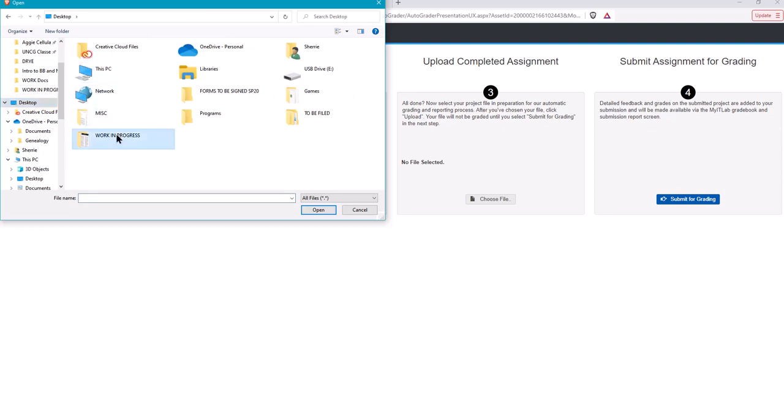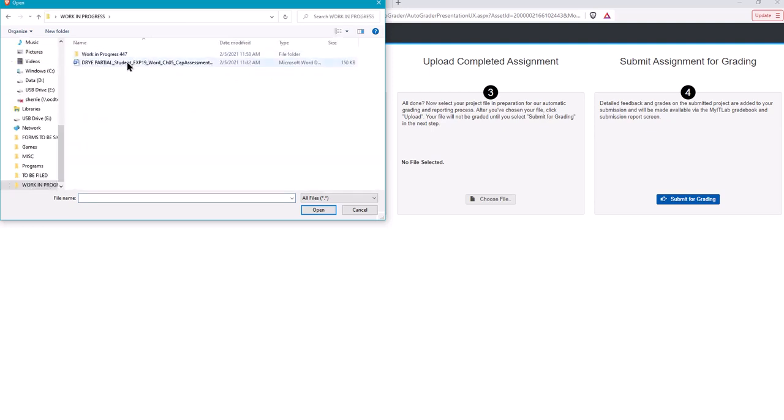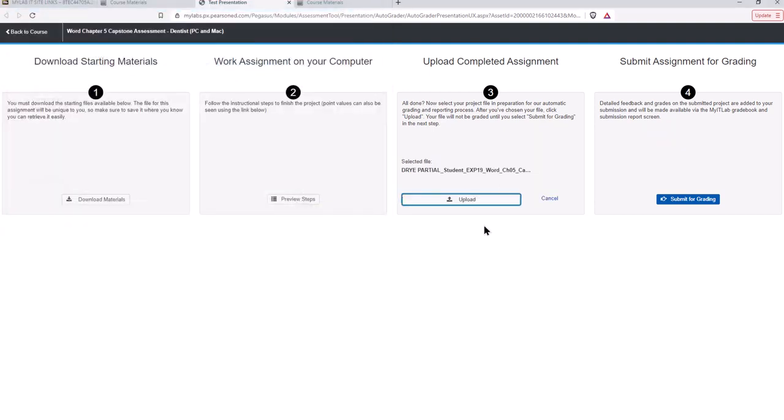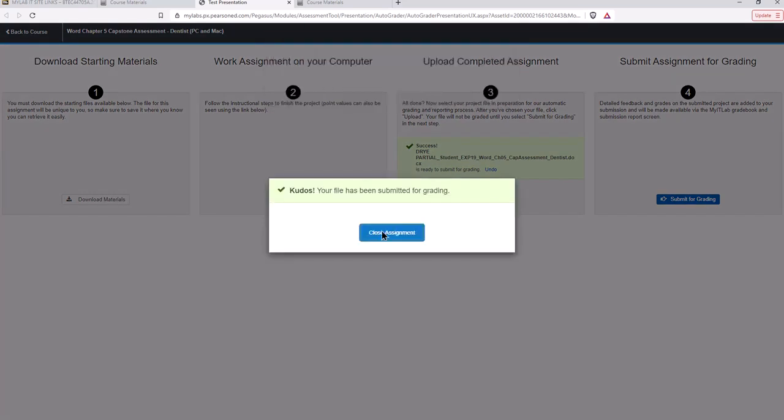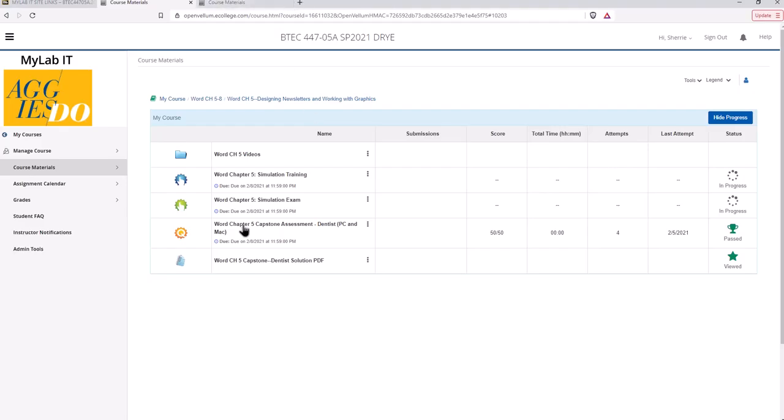And I'm going to go back into my files and upload the one. I know it has a couple of errors. Okay, so I've chosen the file. Now I need to upload it. So that's a two-step process. And once it says success, you can submit for grading and you can close the assignment. Sometimes this blue button does not work, so I just go ahead and close that window and I go back to this one in MyLab IT.